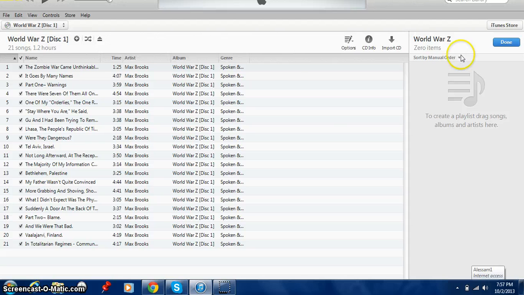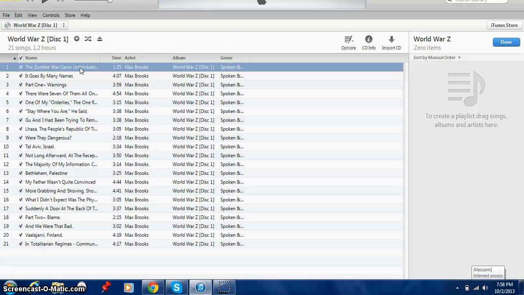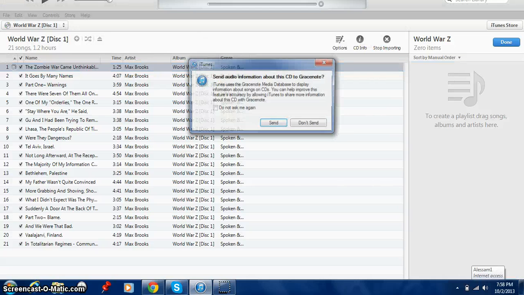So then finally, we have our playlist created, and you can see there are 0 items in here. You can do a couple of things here. You can click on Import CD, or what I like to do is click on each number, click and hold, and drag it over here, and it will start downloading it right under there.